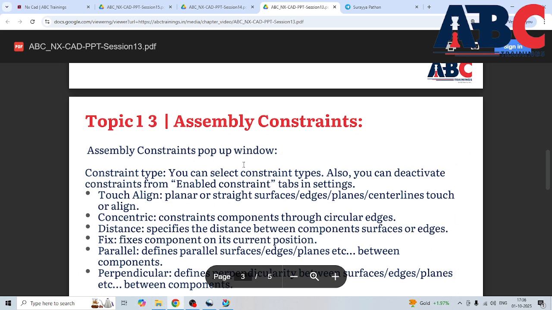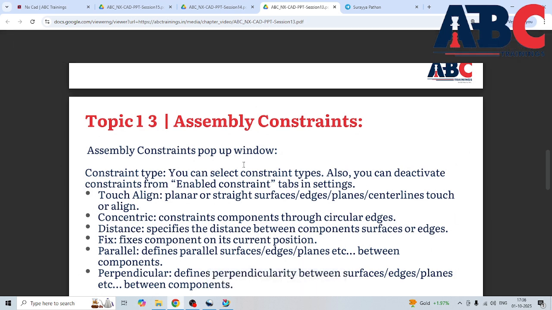Assembly constraints, types of assembly constraint. You can select the constraint type also. You can deactivate constraints from the Enabled Constraint tab in settings. Touch Align: planar or straight surfaces, edges, planes, center lines, touch or align. Concentric: constrain components through circular edges. Distance specifies the distance between component surfaces or edges.